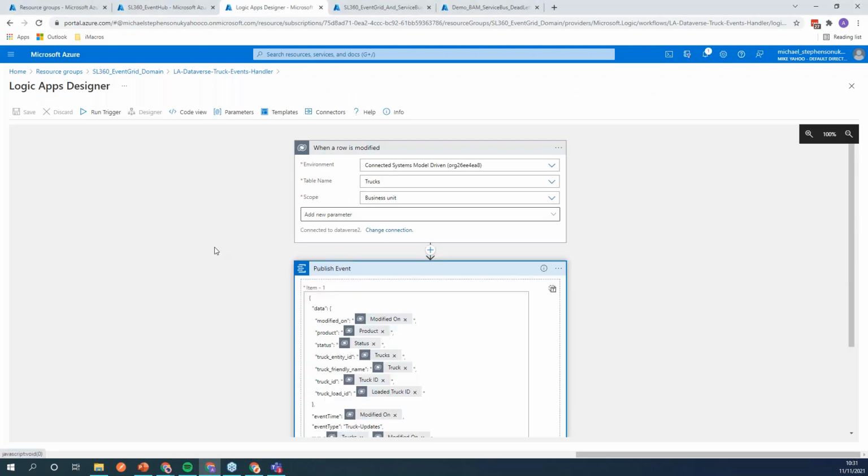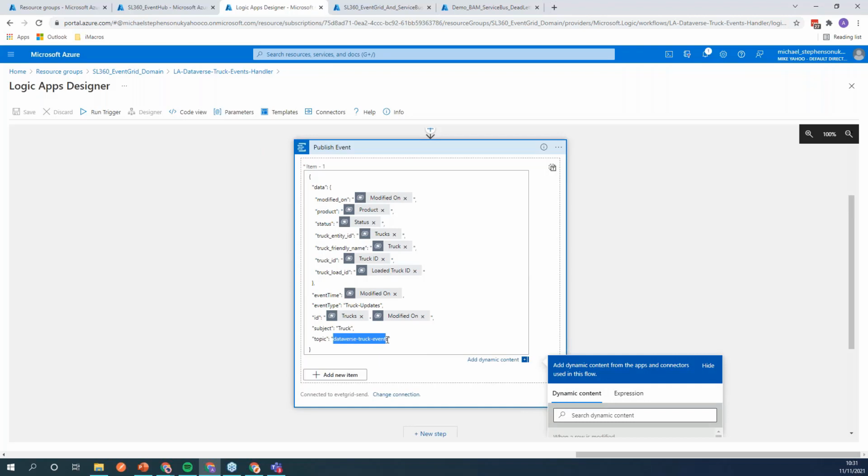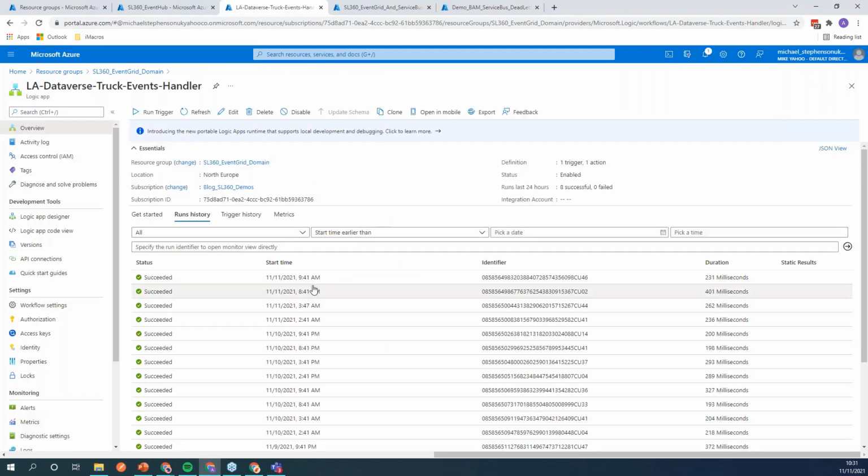And all I'm doing is creating a message here, putting a few properties on the message, and I publish it to Event Grid. If anybody's not tried an Event Grid domain, the only difference between publishing to an Event Grid topic and an Event Grid domain topic is that you have this extra field on the message which specifies the name of the topic. That basically sends it out to Event Grid. You can see I've got a few messages here from when things have been going through.